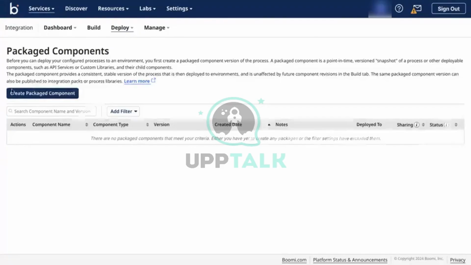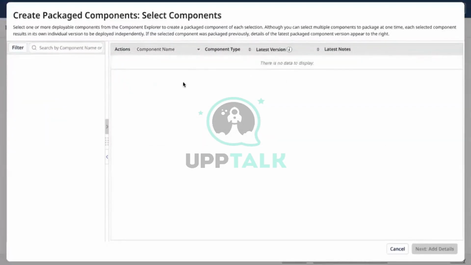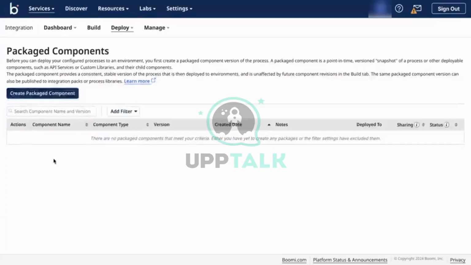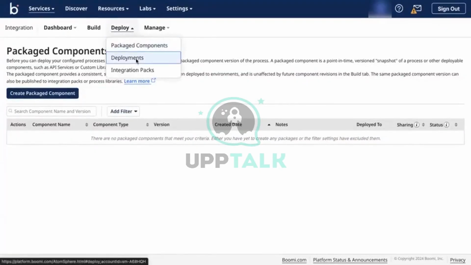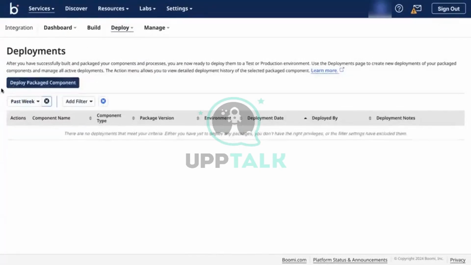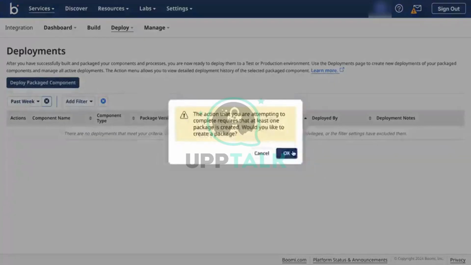You do that by clicking here. Here you would see your process. You click on that. You would just add basic information about version and some description if you want to. And you just package it and leave it here. Once you have your packaged components, now your box is ready. You deploy it using this.